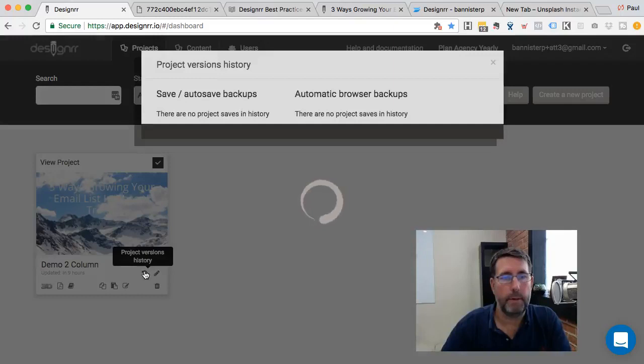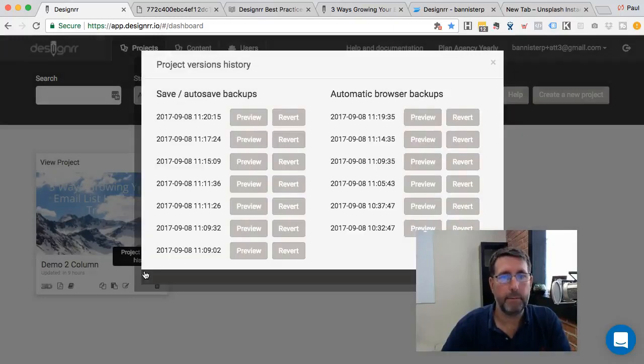Now, whenever you click Save, or if there's autosave on, we automatically take snapshots of your project as you're working on them. The reason for this is if something goes wrong, your browser gets disconnected, or you just make a mistake and you want to go back, there's obviously the undo feature within the builder itself, but also you can go back to a previous backup snapshot.